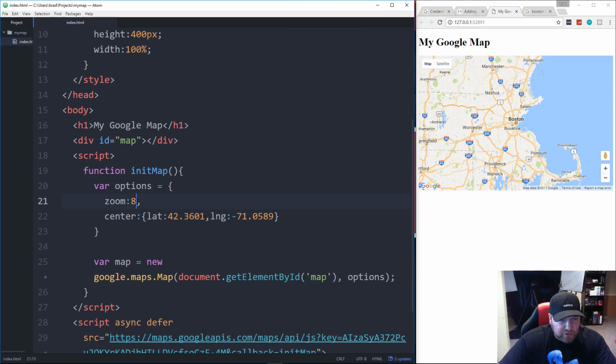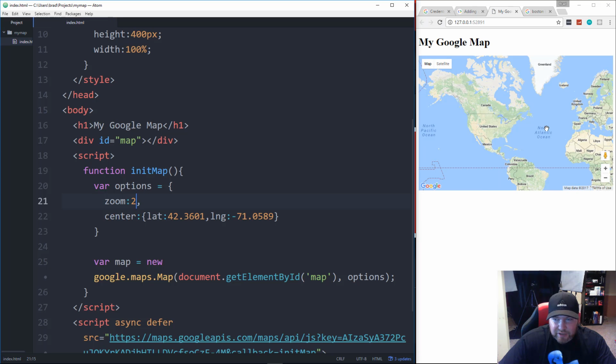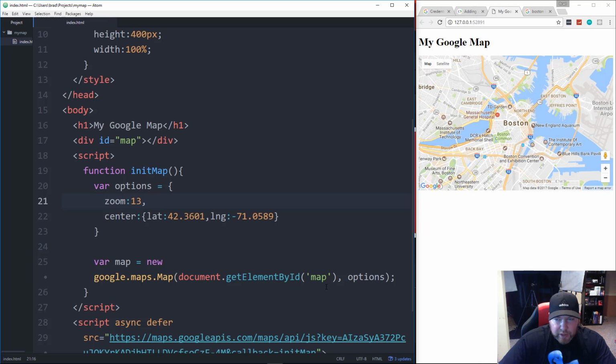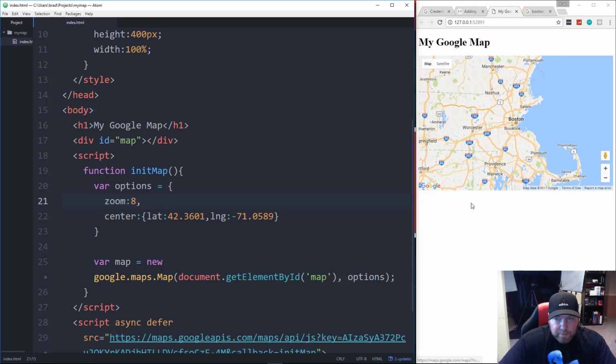And we can go ahead and change the zoom level if we want. So if we were to say like zoom 2, save that, you'll see it zooms way out. If we go, let's say zoom 13, you'll see it goes way into the city. Alright, so I'm just going to keep it at 8. Alright, so that's how we can get just the map.